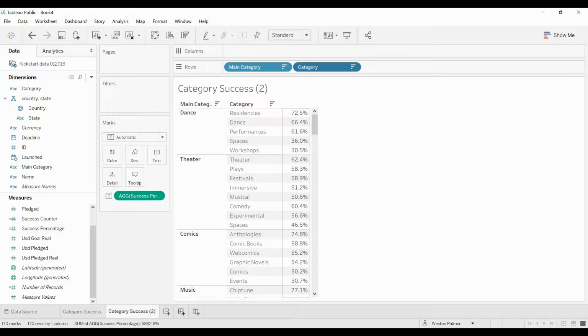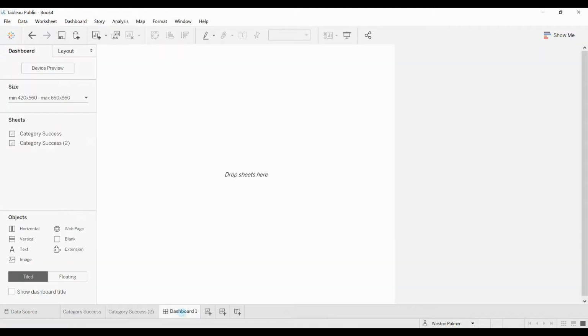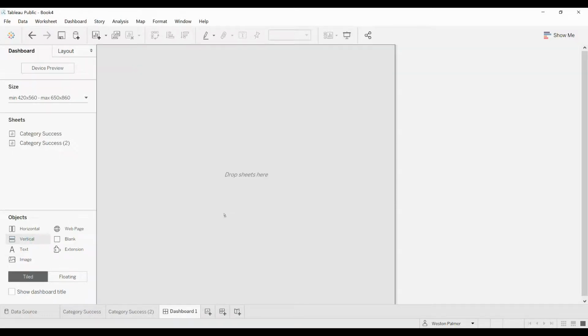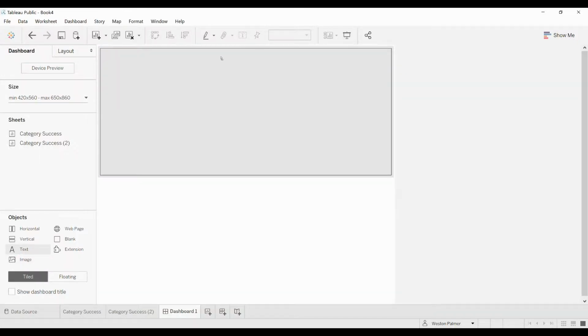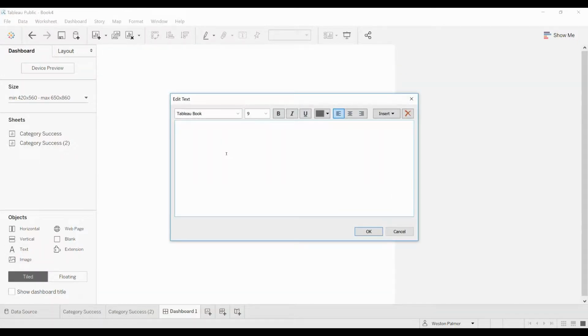Now let's create a dashboard. I don't know if you've used these layouts before, but I always start with a vertical. That allows me to put a text up on the top: Kickstarter campaign success rate by category.